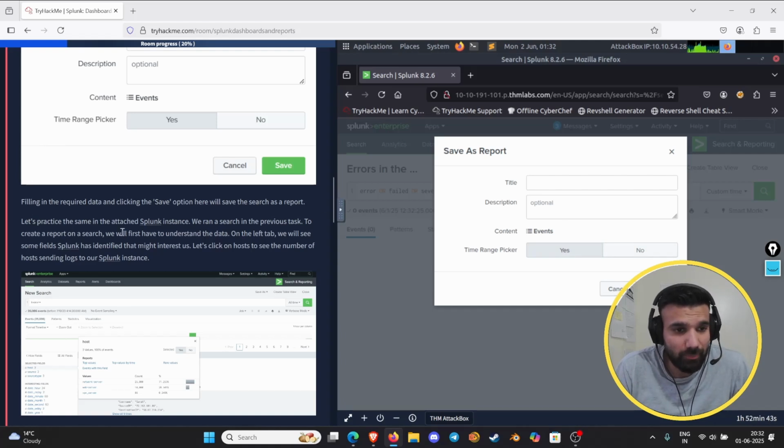So let's practice the same in the attached Splunk instance. We ran a search in the previous task. To create a report on a search, we will first have to understand the data. On the left tab, we will see some fields Splunk has identified that might interest us. Let's click on the host to see the number of hosts sending logs to our Splunk instance.